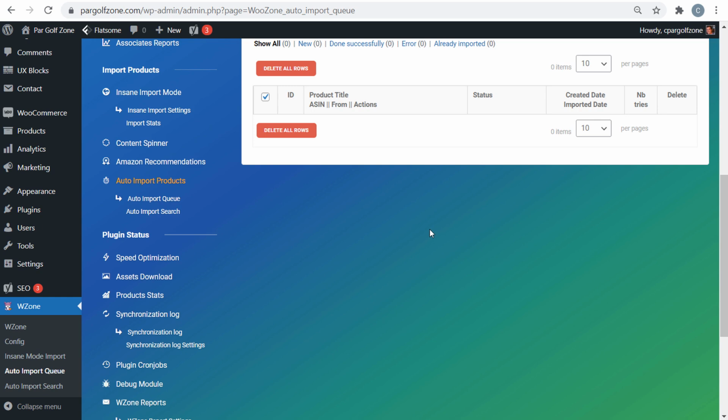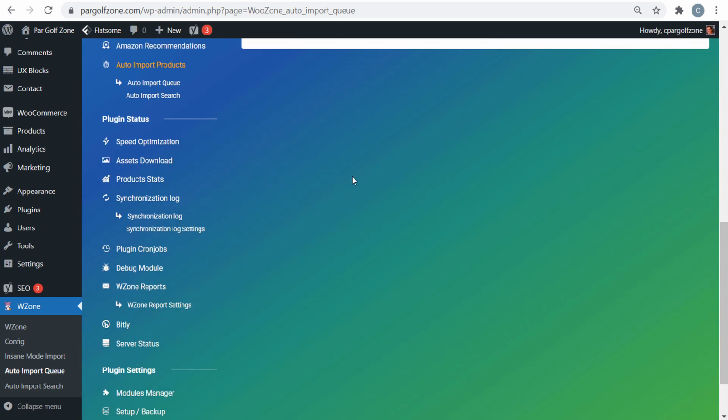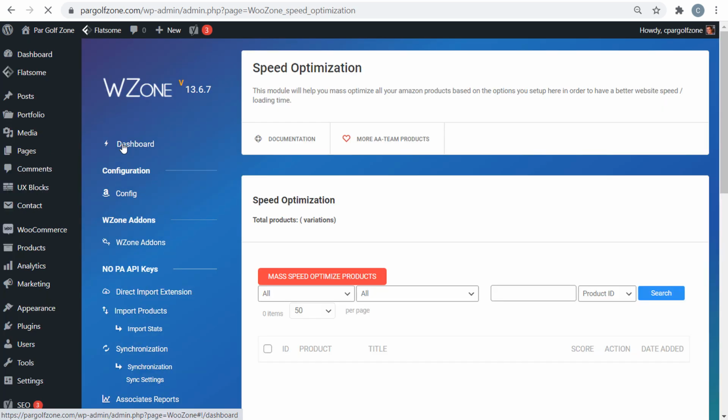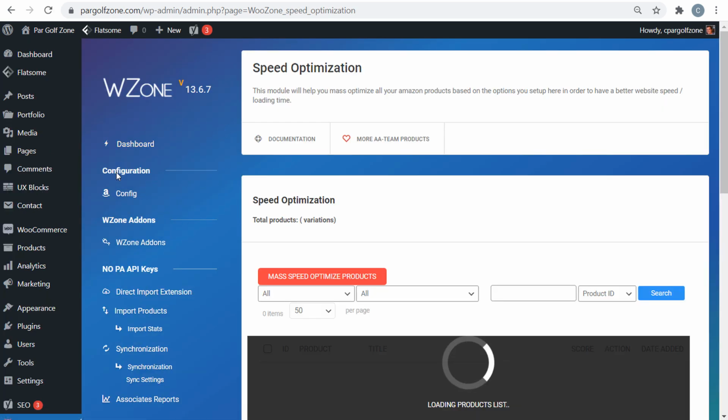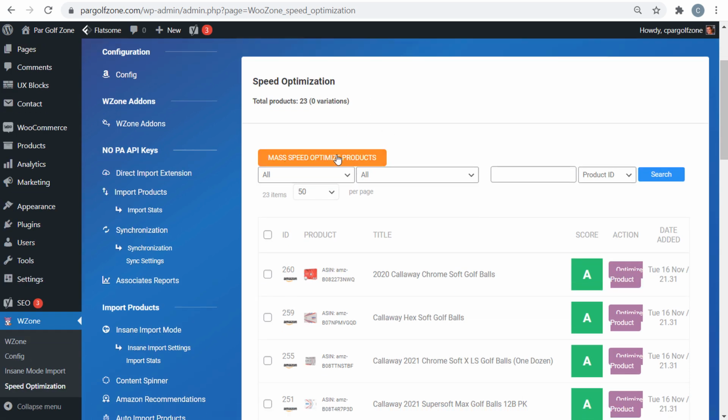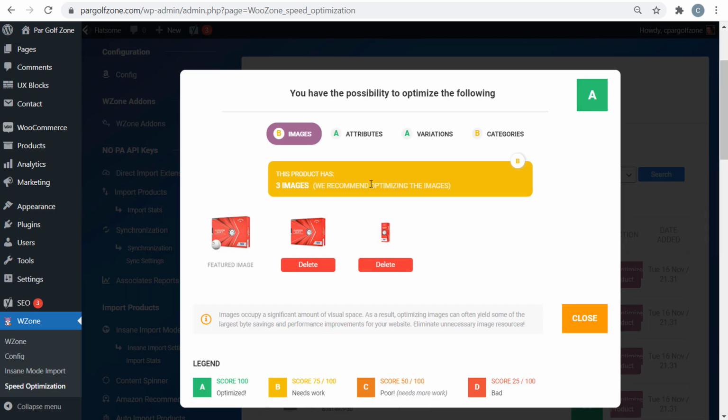So plugin status. First we'll start with speed optimization. Again, some of these links I just don't really use too often, but for speed optimization, what you could do is mass speed optimize products. So if you click on a product and you want to optimize it, we click over here, optimize product. What it's going to say is this product has 3 images. We recommend optimizing the images, and basically the way to do that is delete some of these different images. So basically you just have your featured image here. That's one option when you're trying to optimize.